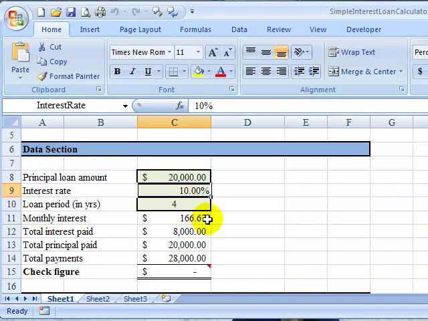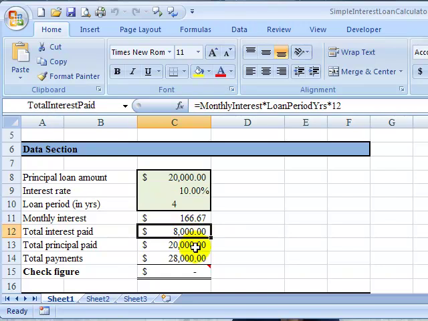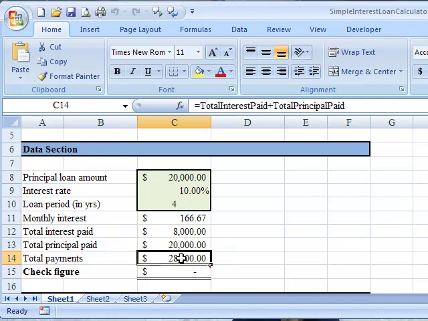Total interest then would be these $167 times 4 years times 12 months. And the total principal to be paid is this $20,000. And if you add these two together, interest paid and total principal, you get the total payments.